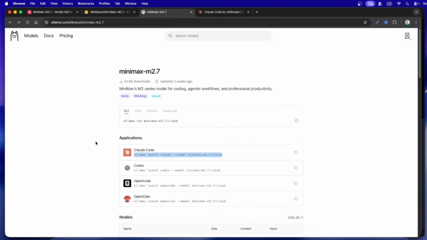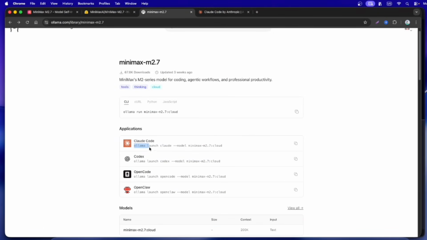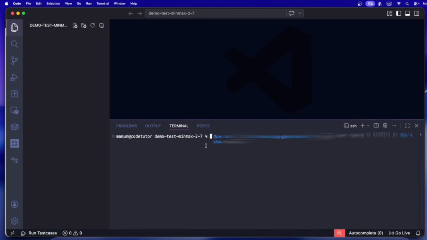then back to the Ollama website. And here you can see, to launch with Claude Code, you will have to use this command. Simply copy this command and now just back here, paste the command and then press enter. Using Ollama, Claude will launch based on this model. So let me press enter.